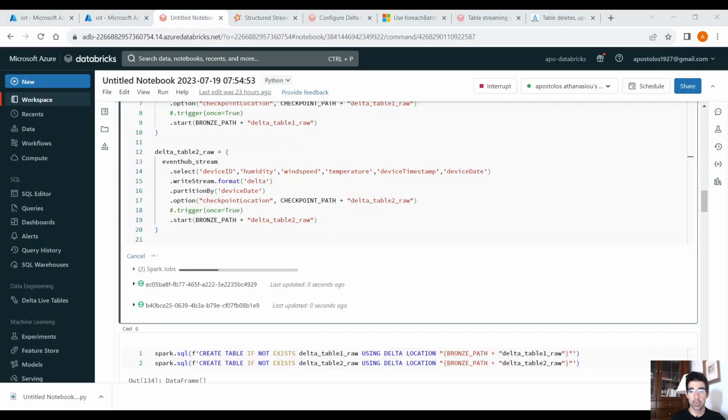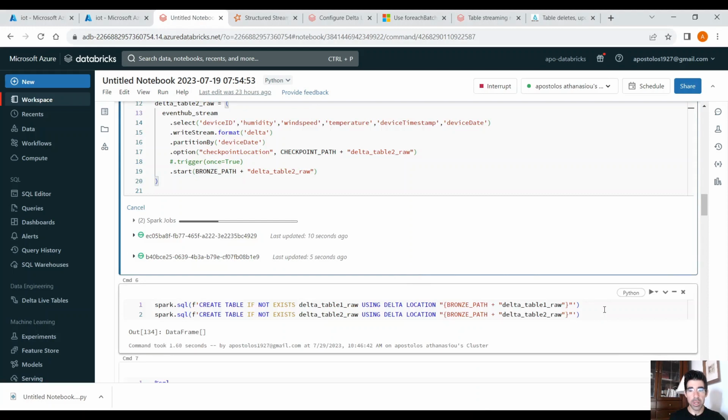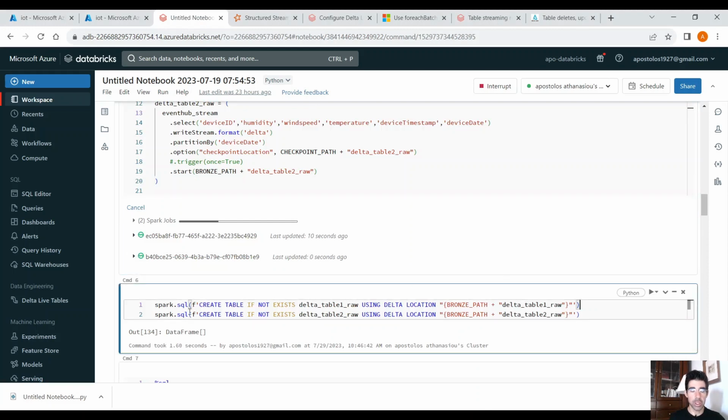Perfect. Now let's create our external table. Using Spark SQL, we write CREATE TABLE IF NOT EXISTS delta table 1 row USING DELTA LOCATION, and that we point to our data lake. So we are going to create external tables pointing to the data lake. Let's run this command.